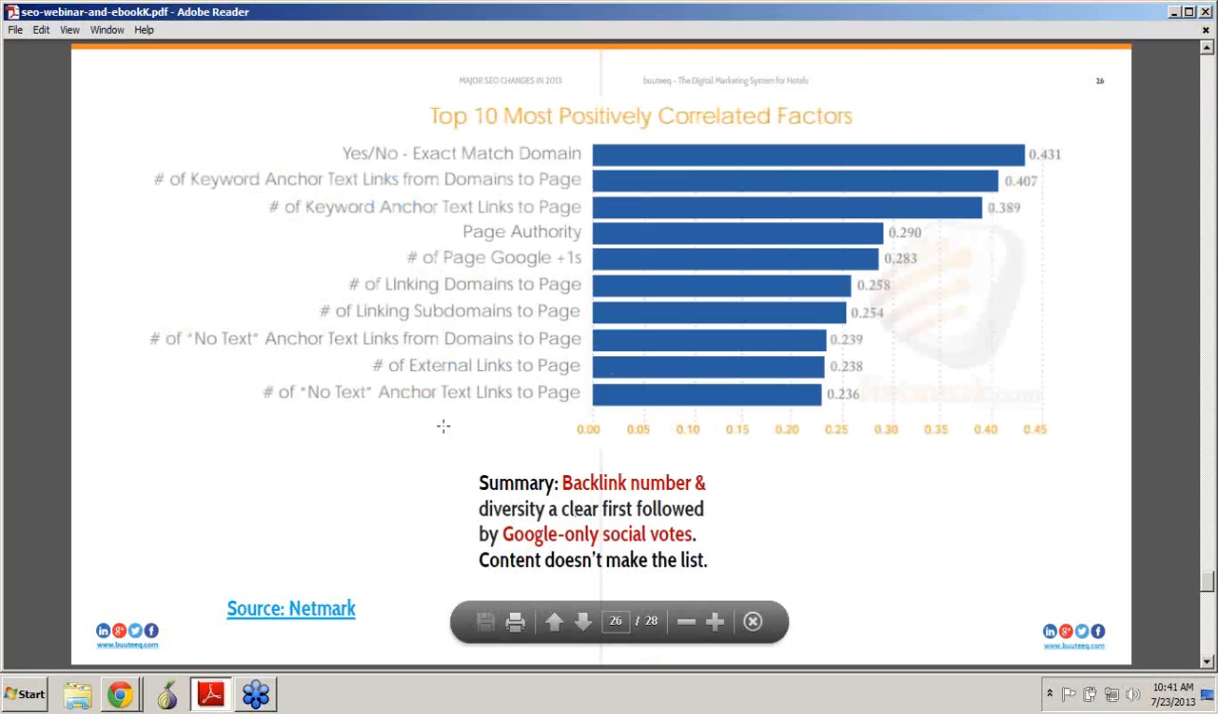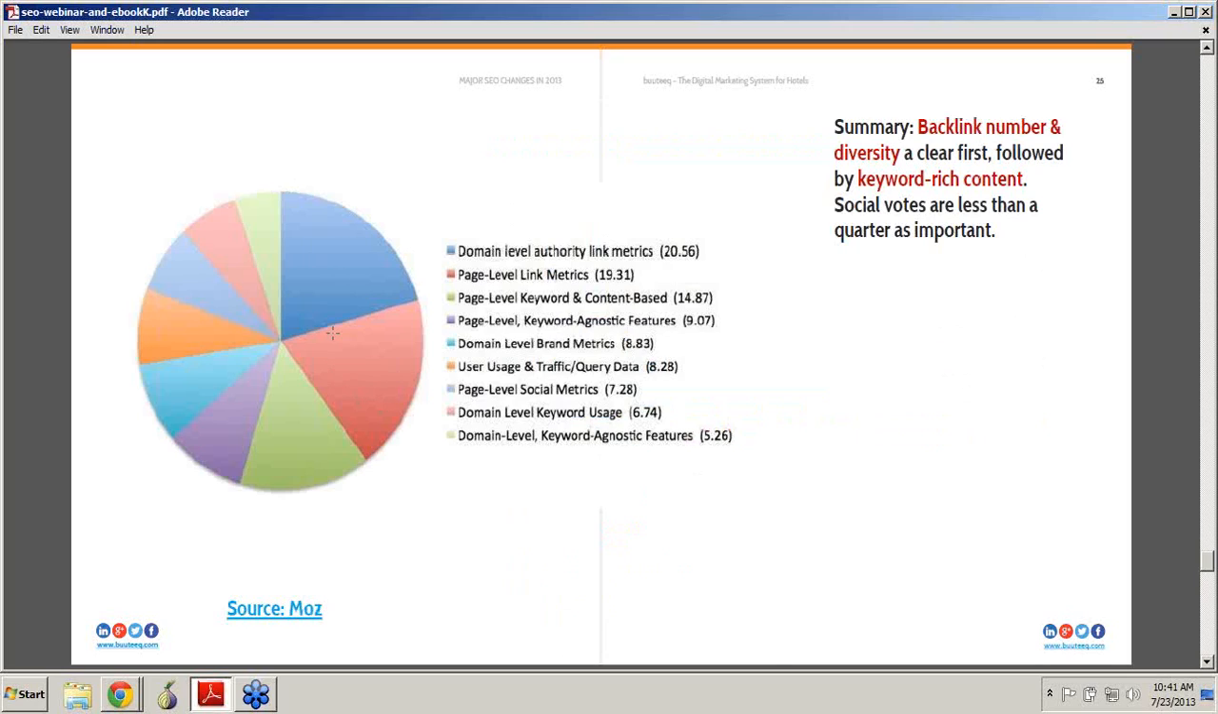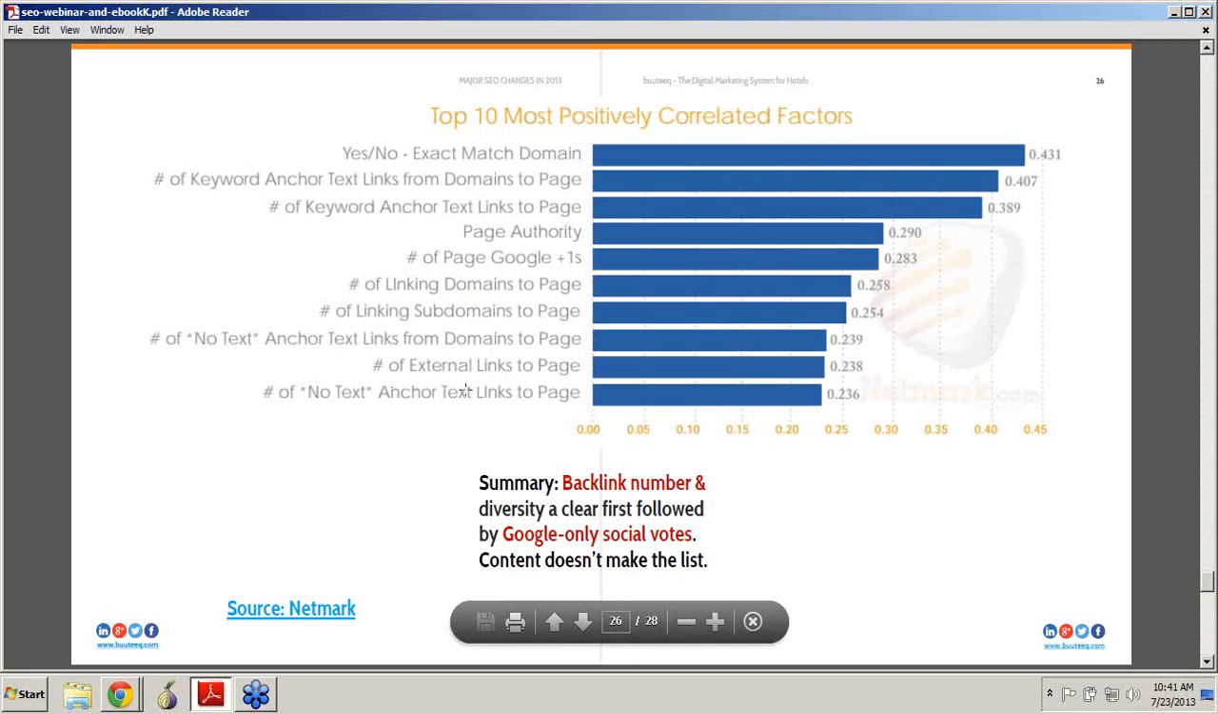This is the Netmark study, and we do see that when social media is mentioned, Google Plus is the one that's mentioned. Now, even though the Moz study is saying that social media is not a huge part of your correlation for ranking well, when they do talk about social media, they talk about it as being very important, and they talk about Google Plus as being first. Here, the Netmark study is in agreement with that. When they do talk about social media, they talk about Google Plus as being first.